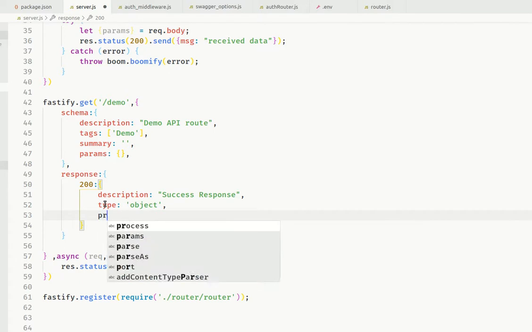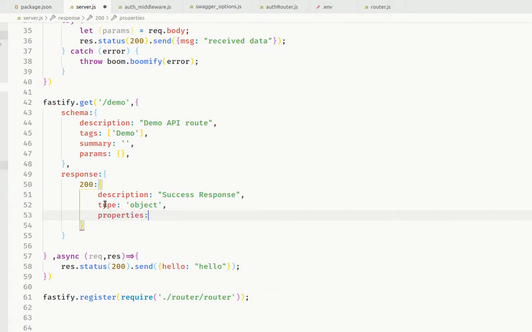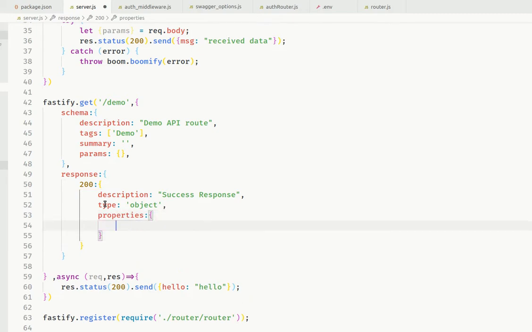Inside the object we have to specify properties. So properties are like keys, what are all the keys that will come from the particular object. I will get one property that is hello, and the type of my property is string.